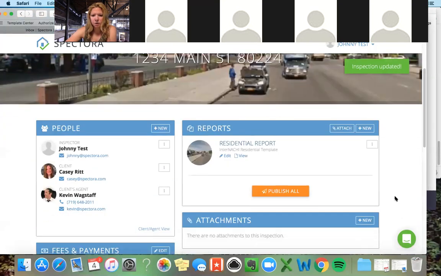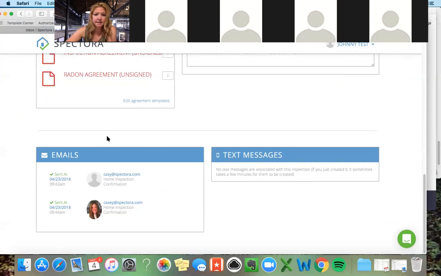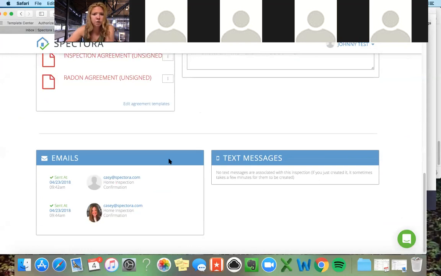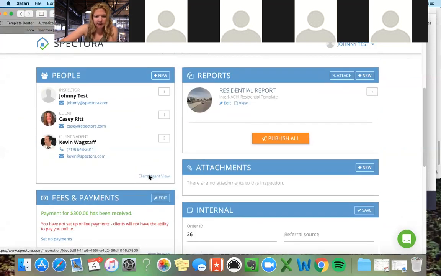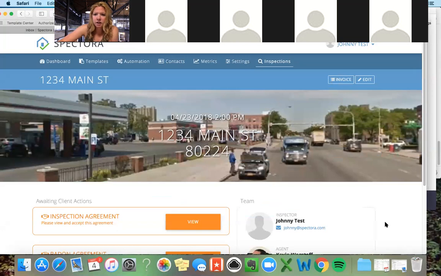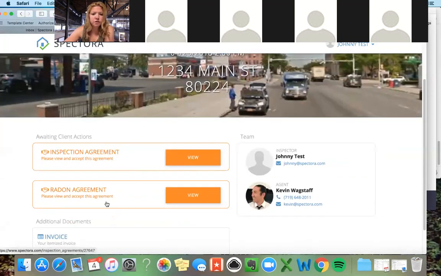Okay, so you can also, if you scroll all the way down, see all of the emails and text messages that have been sent out for this particular inspection and reports. Just a quick little reference guide. We can click into the client agent view over here. And this is, excuse me, like I said, the URL that gets sent out with the emails to be able to view the inspection agreements, get those signed for you.